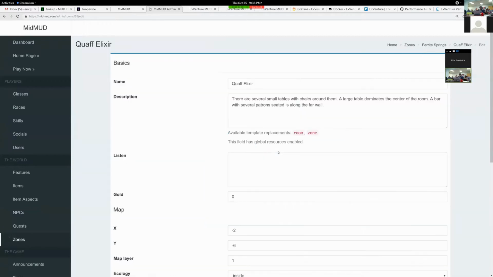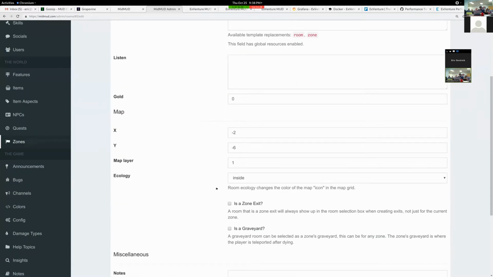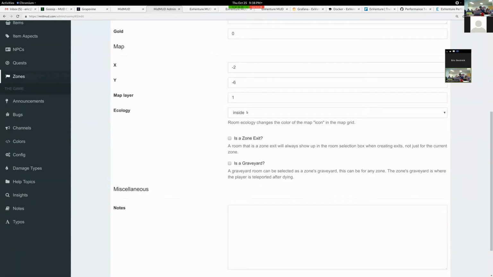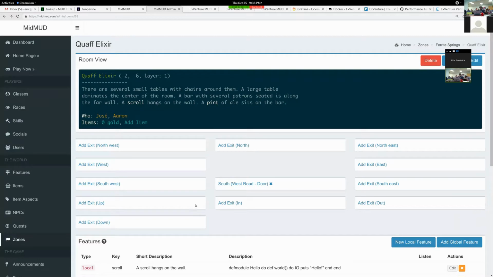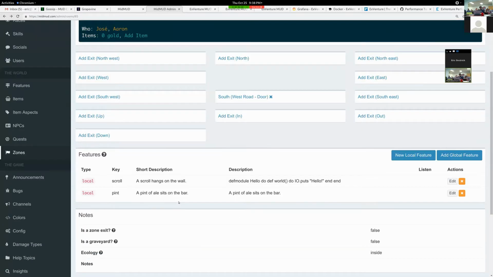Each room has a whole bunch of stuff. The XY map layer, you can change the ecology, which at the moment only changes what the color of the map looks like. And there are a bunch of different exits you can add.